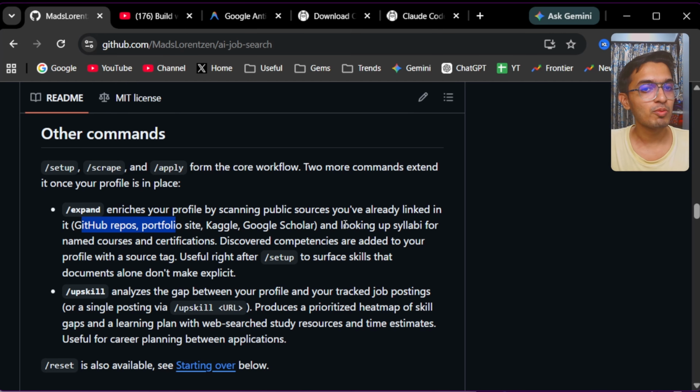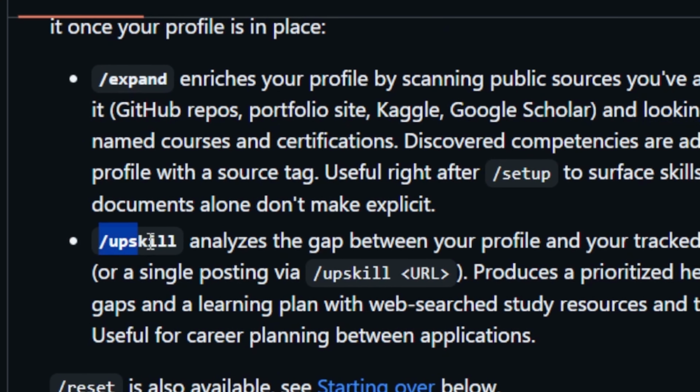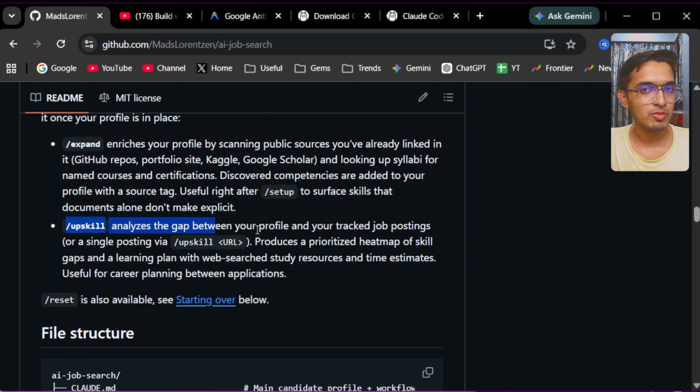It can even look up your past college courses by the syllabi site to see exactly what you learned and add it to your profile. And if you are missing out on some job posting, this upskill command will analyze all the gaps between your skills in the profile and the job posting that you are tracking. It will then give you a complete study map of all the skill gaps and tell you exactly what you need to learn and how long it will take to learn that skill.